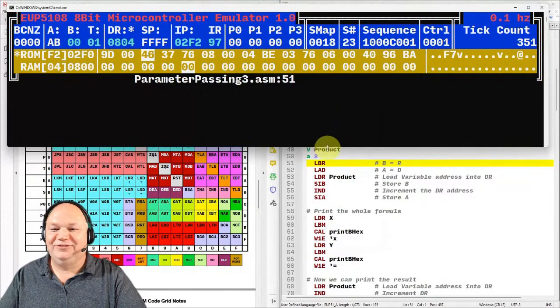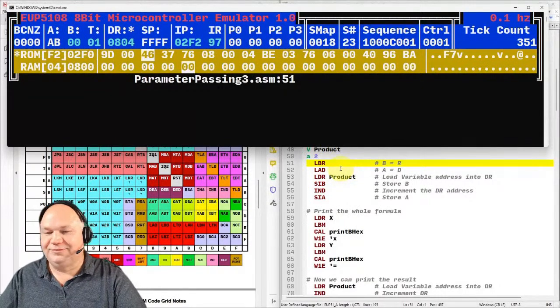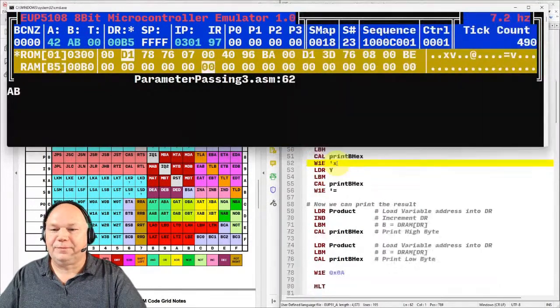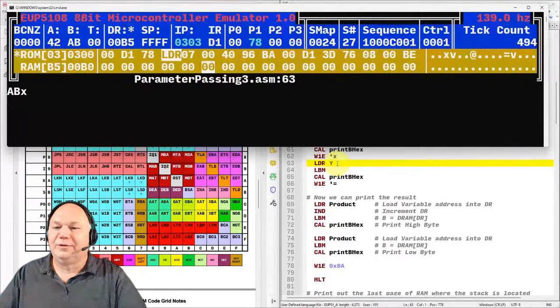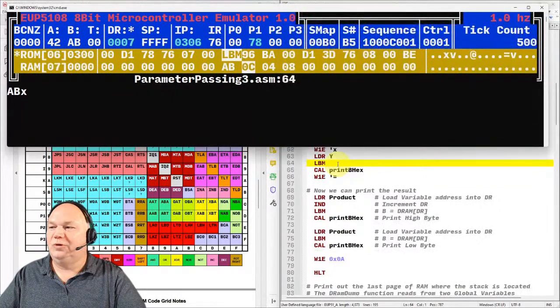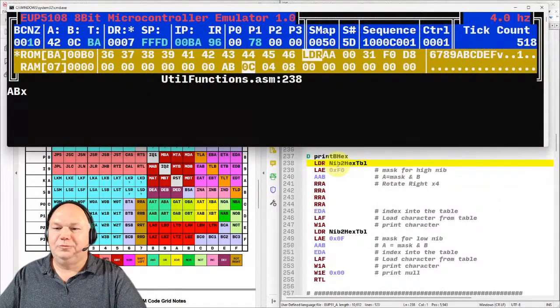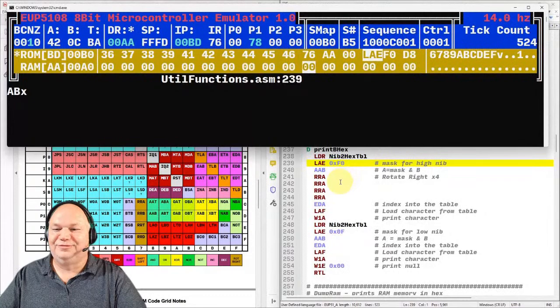All right, so we did the calculation. Now we have the product. We're going to get the product out of the DR register back into the variable like we did before. Print that out. We're going to load up Y. Oh, I stepped into the print function.